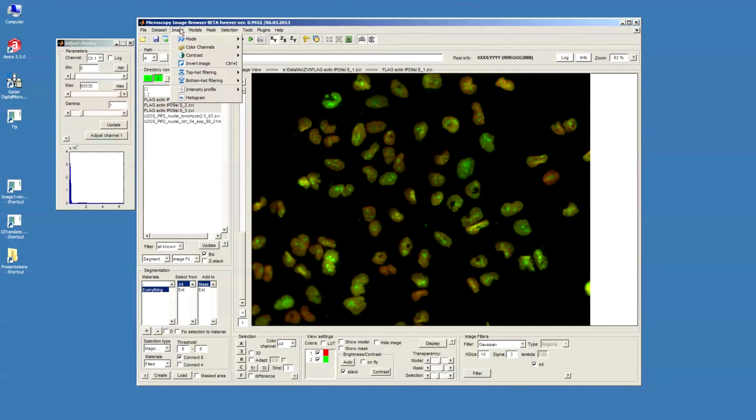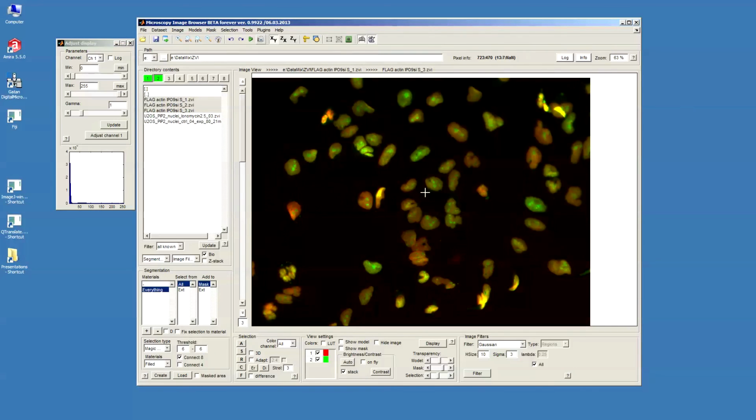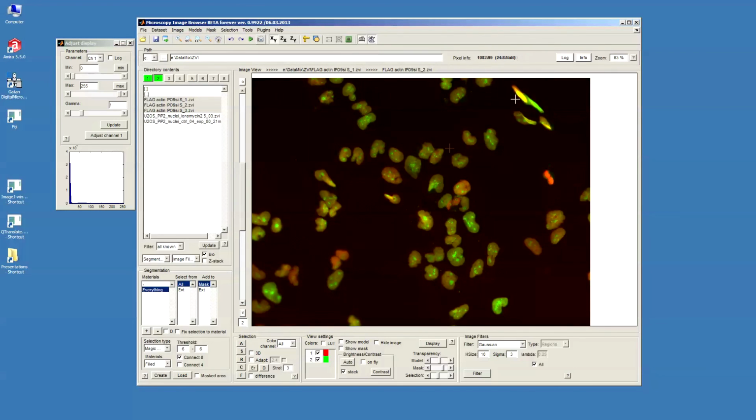This is done via menu, image, mode, 8-bit. When I press this button, it will convert the data to 8-bit format. Now the data is 8-bit, which is indicated by the numbers here. So they are all below 255.